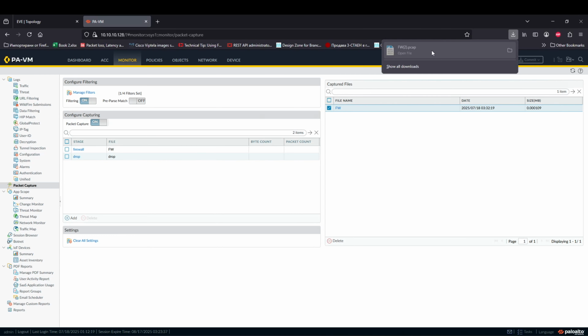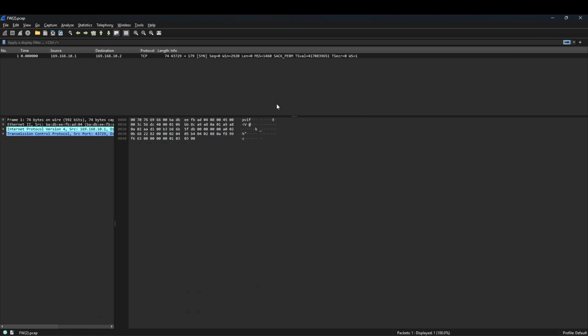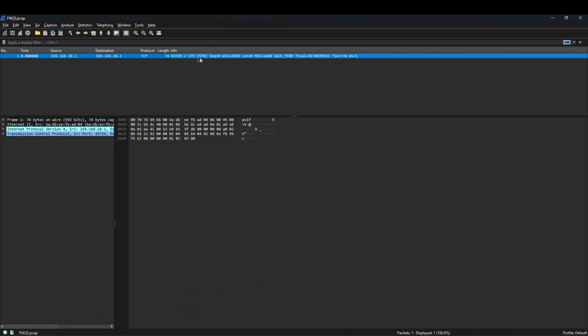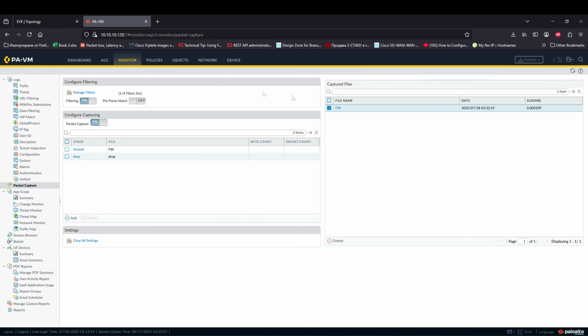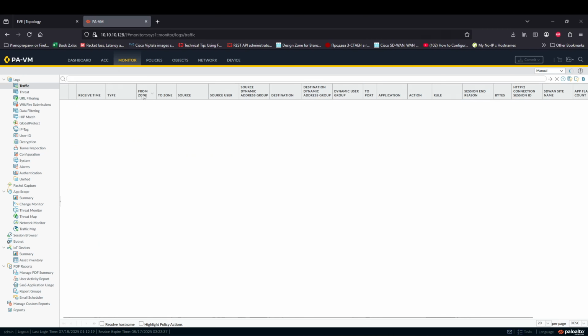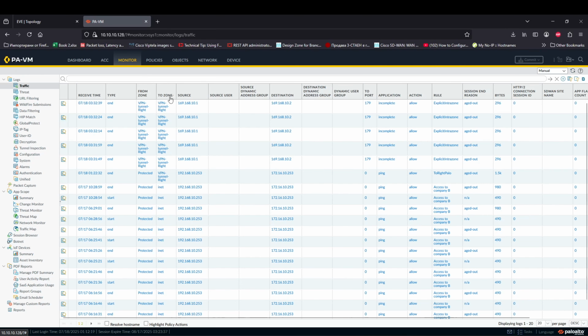So if I open the capture, you see this is the BGP port, and it is now going through the firewall. So the capture confirmed that this device is currently trying to establish a BGP session. Yeah, here you can see from my explicit intrazone rule which I created, now we have logs for this connection.